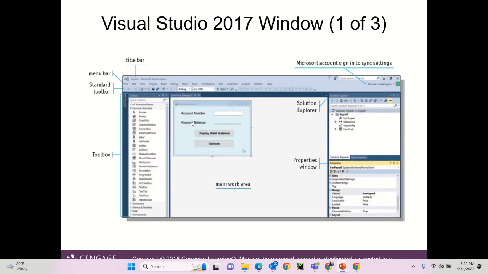So the Visual Studio window looks like this. Here we took a snippet of the Visual Studio program. You can see the menu bar, and you can see file, edit, view, project, build, debug, test, tools. All these things are the menu bar, and there is a title bar, of course. The particular project you are opening will go to your title bar. Then you have a toolbox. Toolbox essentially contains a set of tools.